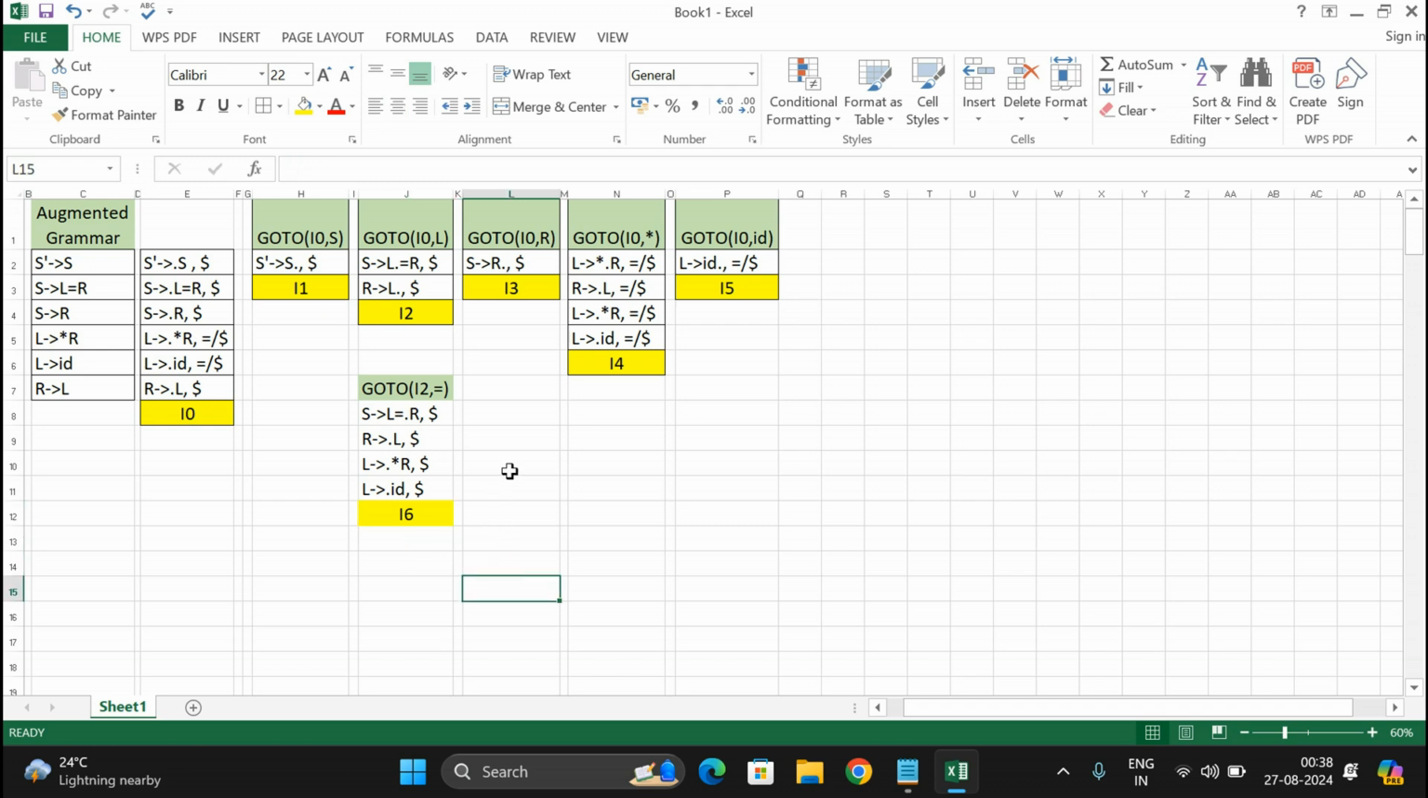Next, what we have to do again. From I2 we are expanding this one, right? From I2, is there any expansion? No expansions. Coming to I3, is there any expansion for I3? No, because the dot has reached the end of the right hand side production, so we need not expand this I3. Coming to I4, yes.